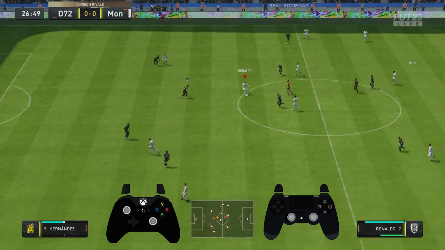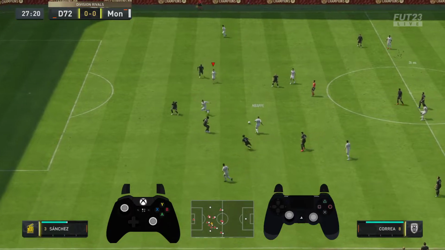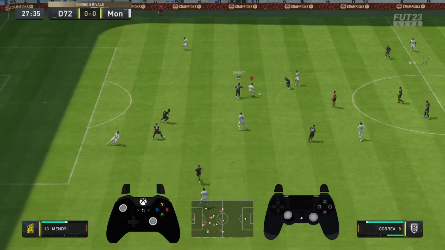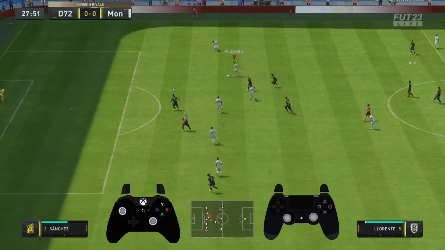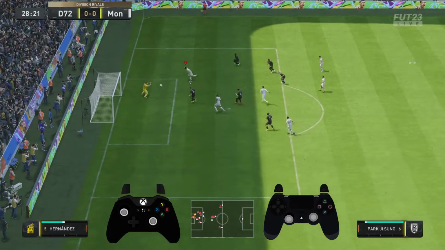Nice. Take a touch. Wait. We're going to use a through ball because there's loads of space. Didn't really work out, so we're going to use a through ball again. And then we're going to take a shot across goal.